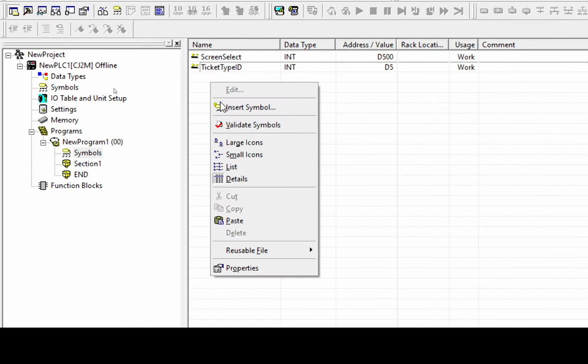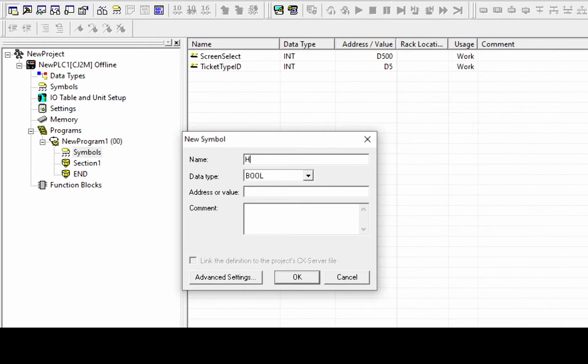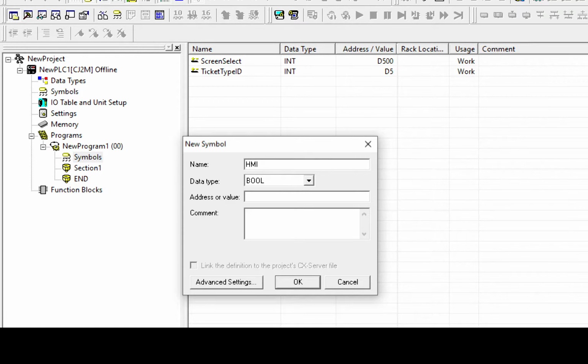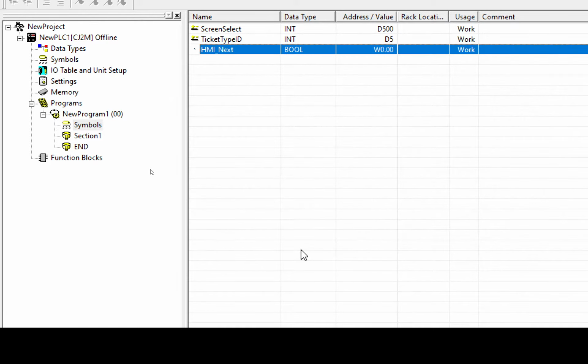So we're going to add a HMI button. You've seen these from my previous video. This is just a virtual button. I'm just going to use the prefix HMI just so I know, and I'm going to call it next. So this is going to be my next button within my HMI, and this is going to be a Boolean, and I can put this into the working registry as W0.0, and I'm going to click OK. So now I've got 3 variables, screen select, ticket type, and my next button.